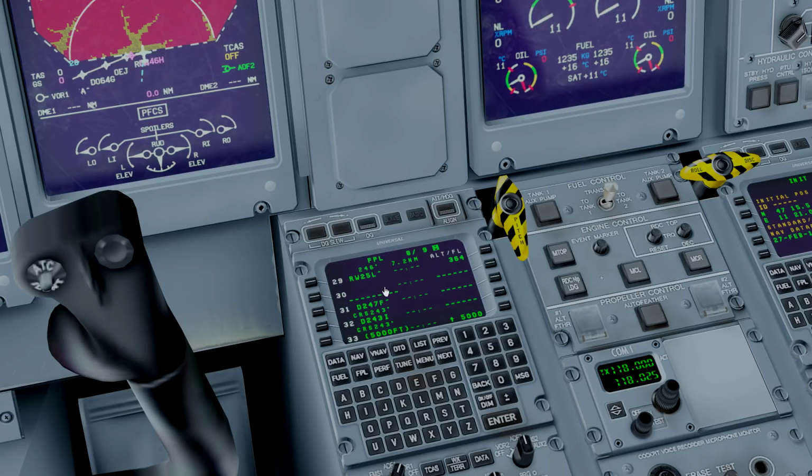So make sure that you do not delete the no link, at least not the no link between the runway and the missed approach procedure. Okay, so just leave that in there. So as you can see, our route is now programmed.